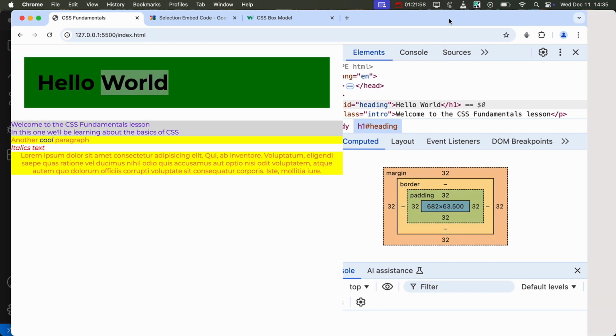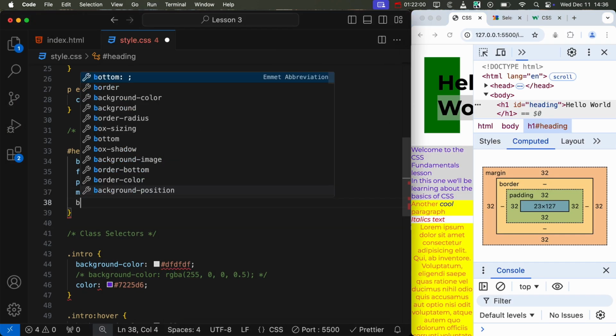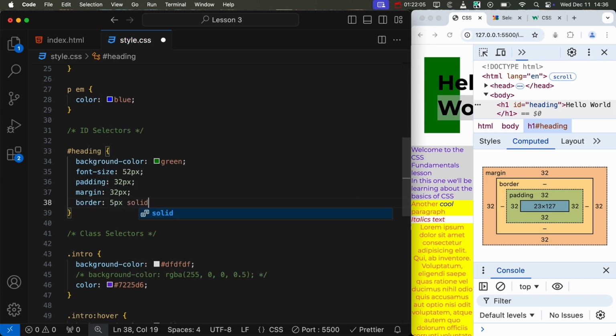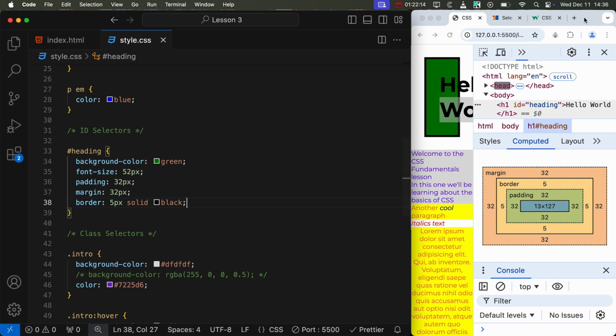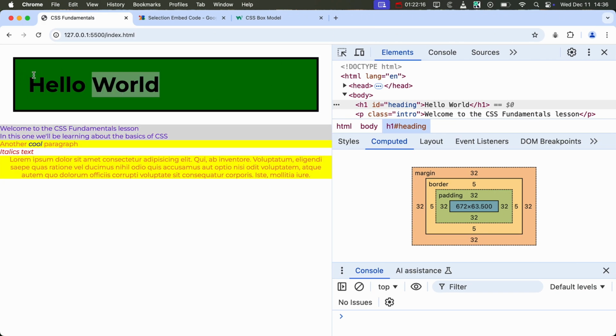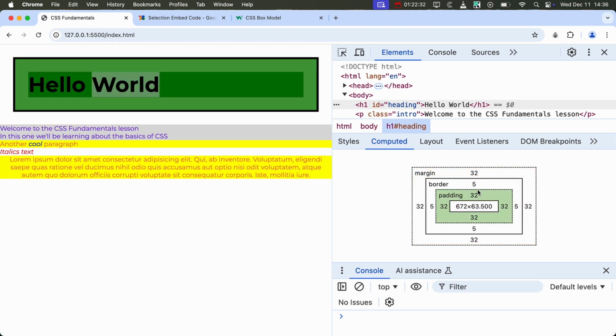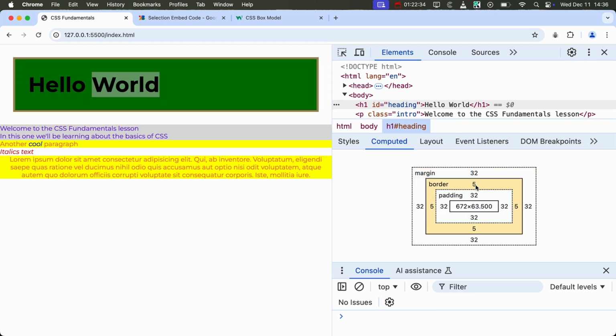Now, let's go ahead and add the border before I show you something. I could say border of 5 pixels, solid, and the color should be, let me say black. Instantly, you can see we have the border. If you look at the box model over here, we have the contents, which contains hello world, the padding of 32 pixels, the border of 5 pixels, and the margin of 32 pixels. So this simple thing you're seeing here is called the box model.